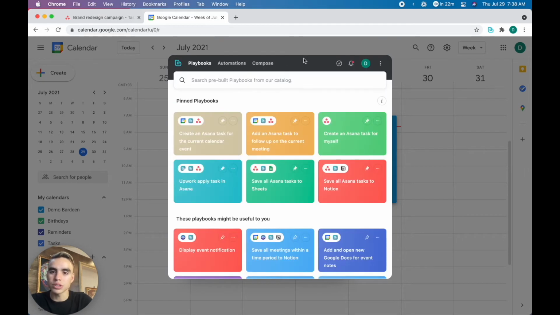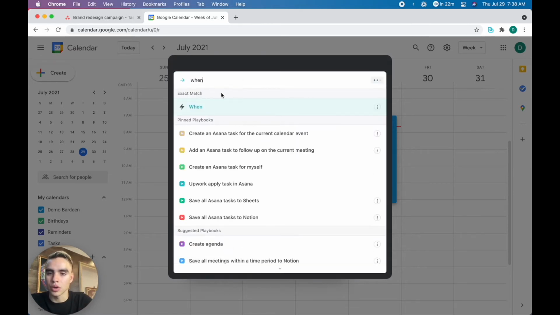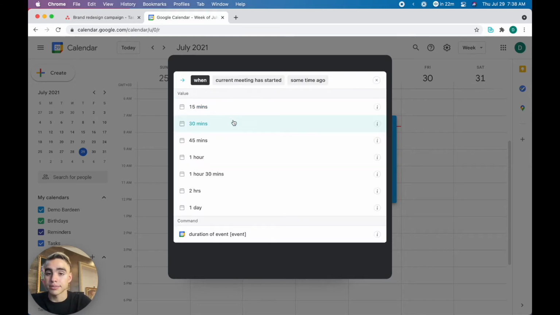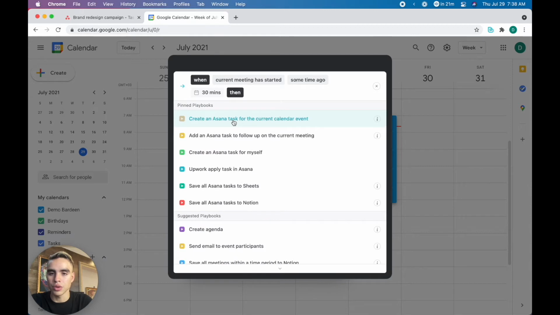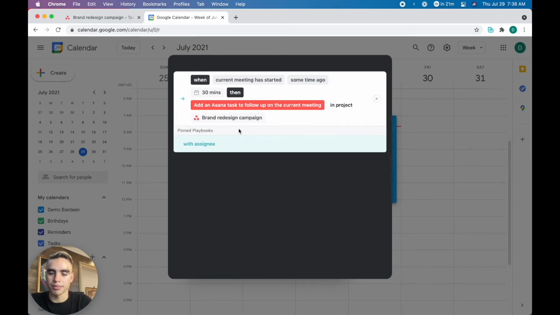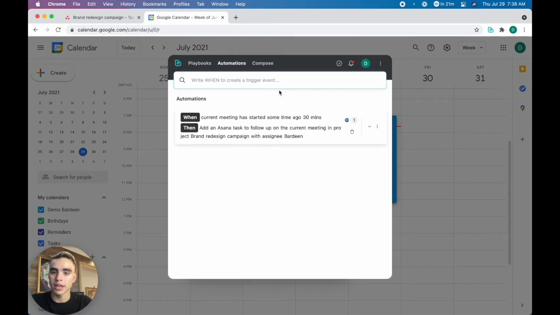But in this case, what we want to do is make the follow-ups done automatically. So let's create a trigger event. Let's say when meeting has passed the duration of. You can create a meeting, say 1 minute after it started, or say 30 minutes after it started. Then you can run the follow-up playbook. In this case, it's going to be this playbook. Specify the project, redesign campaign with assignee, Bardeen, click on run this. So next time I have a meeting that started, it's going to create an Asana task automatically.